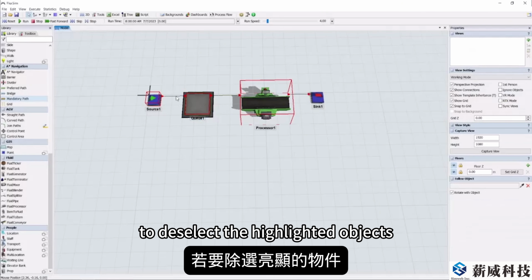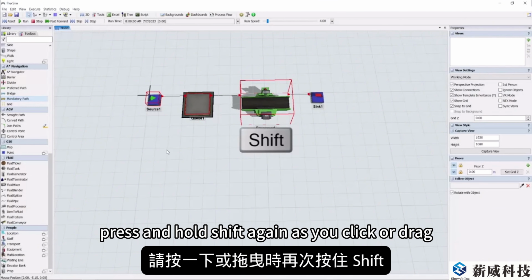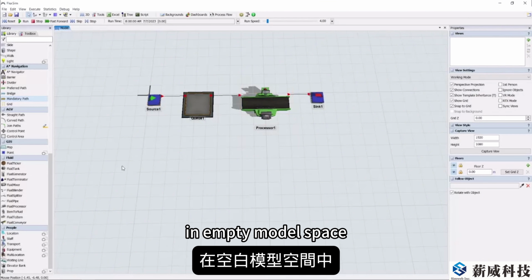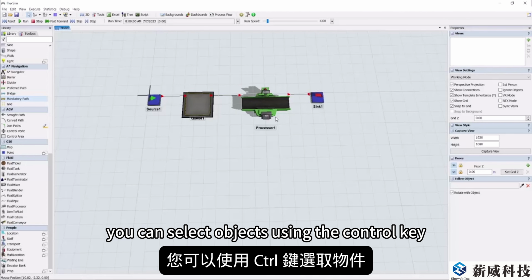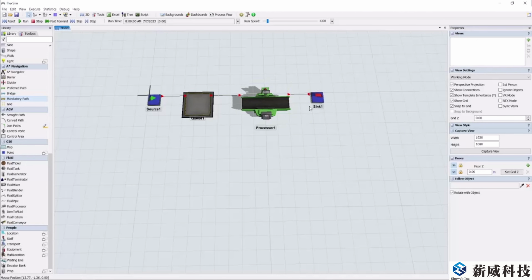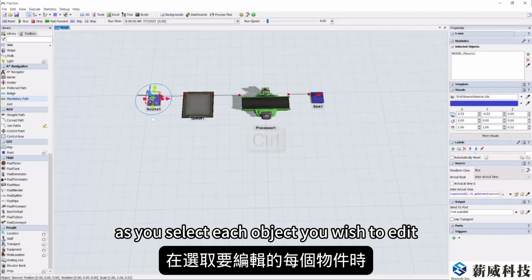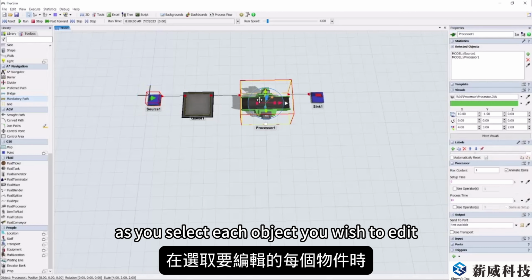To deselect the highlighted objects, press and hold Shift again as you click or drag in empty model space. Alternatively, you can select objects using the Control key. Simply press and hold Ctrl as you select each object you wish to edit.